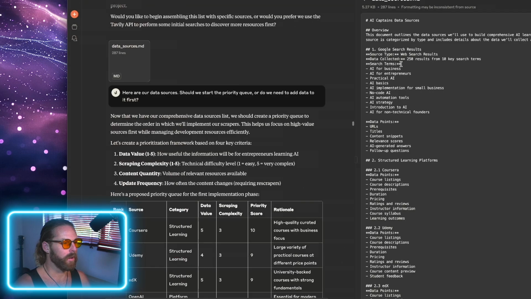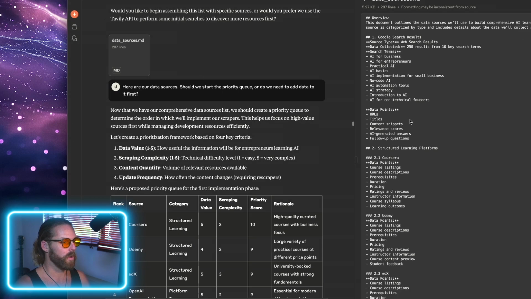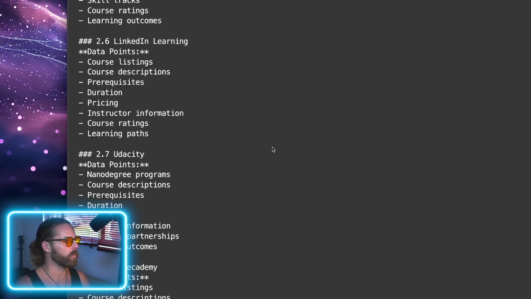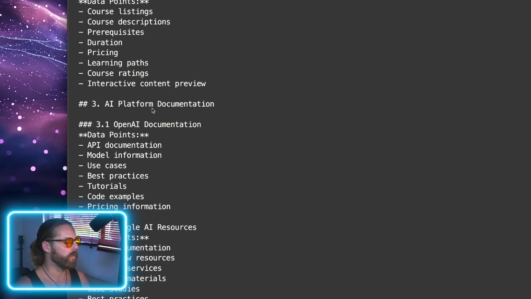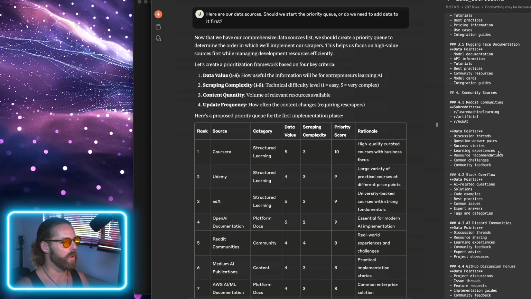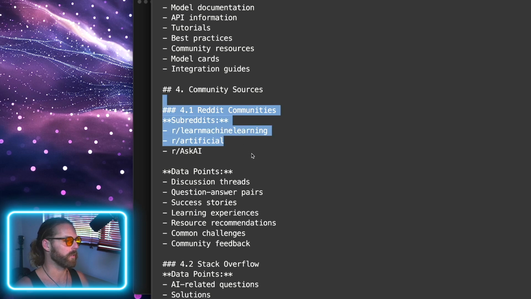So then I gave a list of data sources, which undoubtedly came from some other place, another Claude chat. I can't find it now. But I said, okay, we're going to use Google search results, and we're going to use structured learning platforms, and we're going to use community places. We added AI platform documentation here. I don't really want to use it, but for now in this stage, it's there. Reddit communities, I think this is going to be a big one, especially the right subreddits.